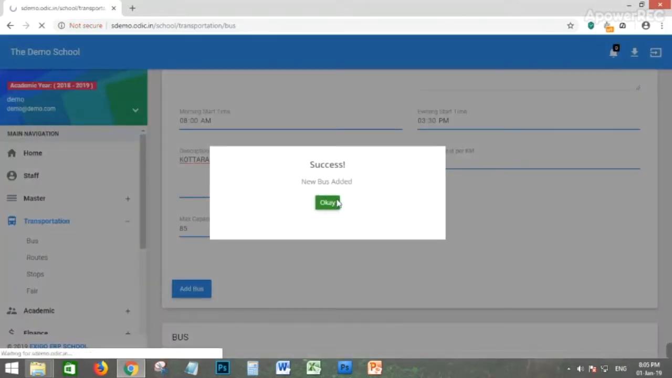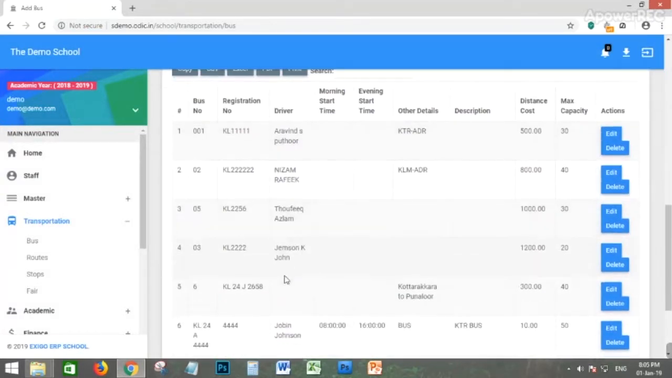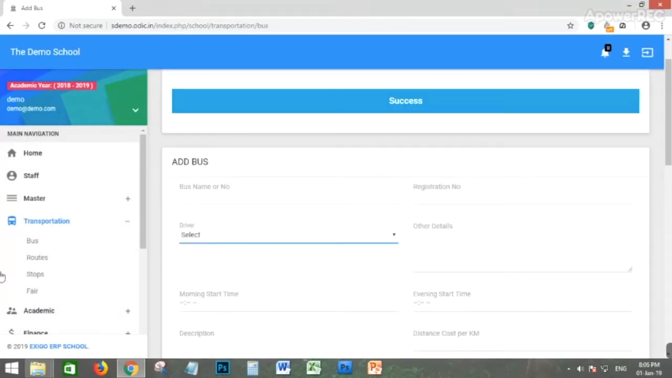So the bus is successfully added and it will be shown in the data. I will show you. See, on the 25th bus, that's the register number here, and the name, the starting time and the ending time, shown in the 24-hour clock. Now it's Kottarakara to Adur, the route, and the minimum kilometer fare is shown, and the total capacity. You can edit and delete those things here. If I want to delete, you can delete it by clicking here. Now those details are gone.